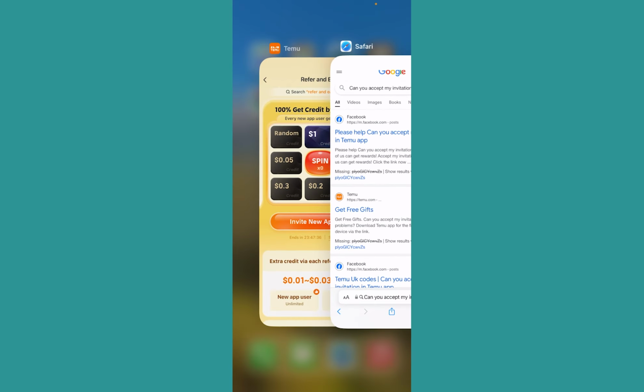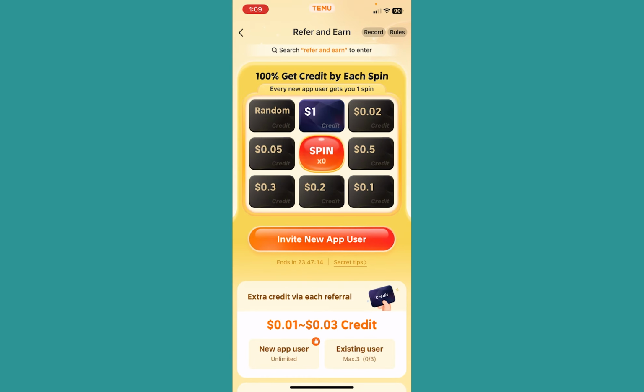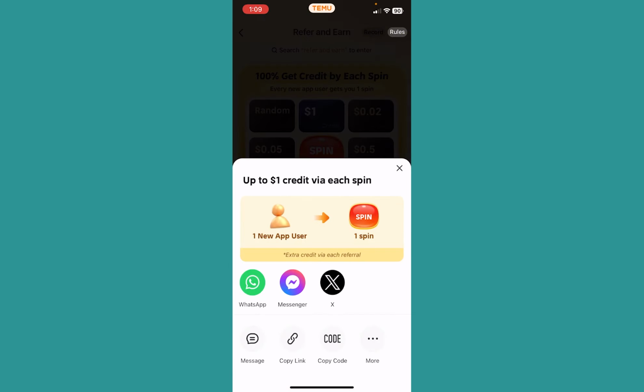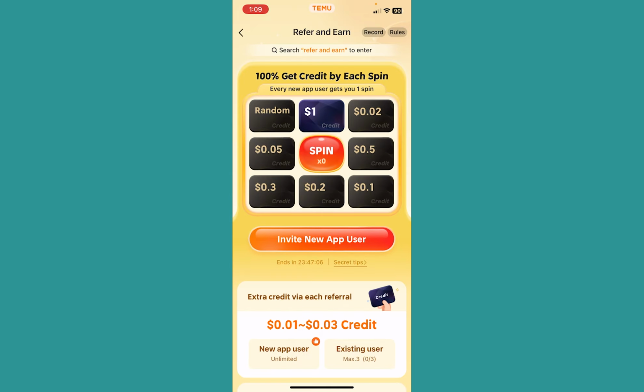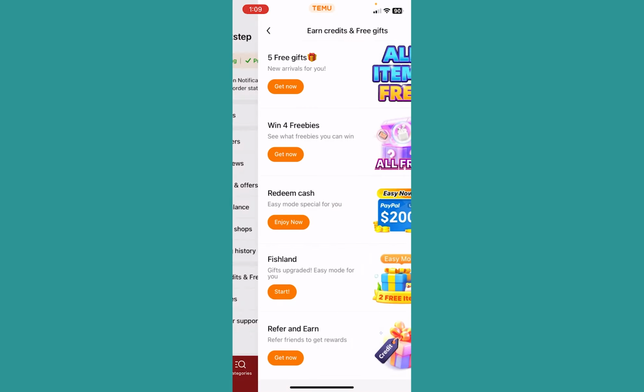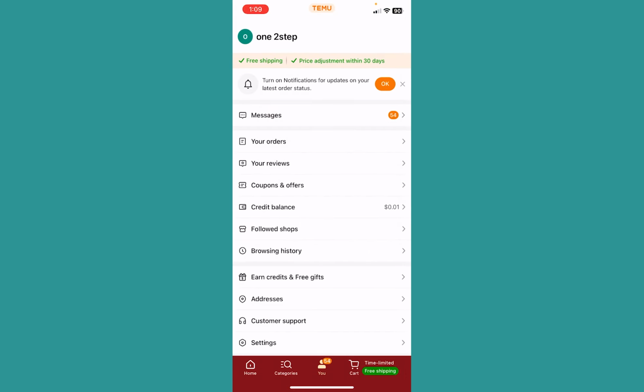Once they download Temu and create an account in Temu, what will happen is Temu is going to give me an opportunity to spin a wheel. Once I spin the wheel, I might win some big prize or I might not, but that basically gives me a chance to win a big prize. That is how you guys can refer a friend on Temu and hopefully get a prize as well. So I hope you understand.